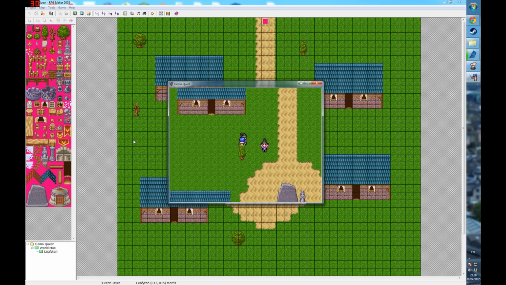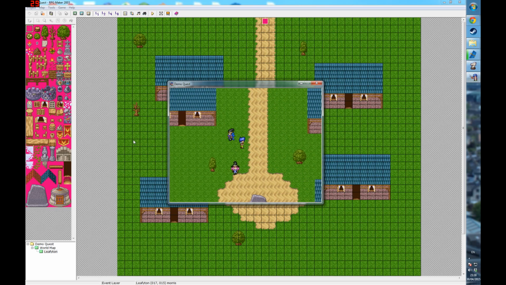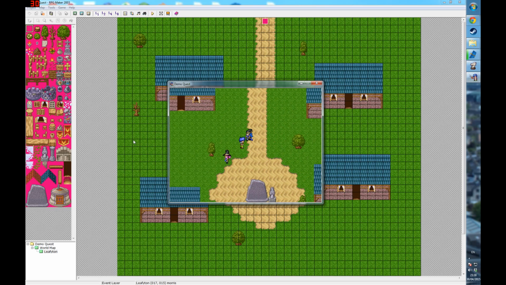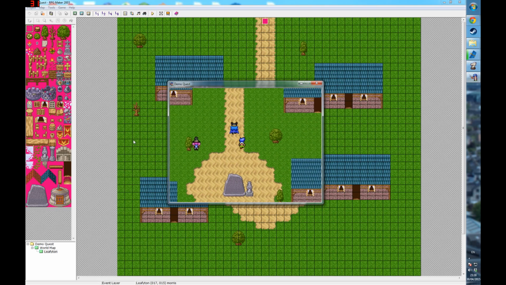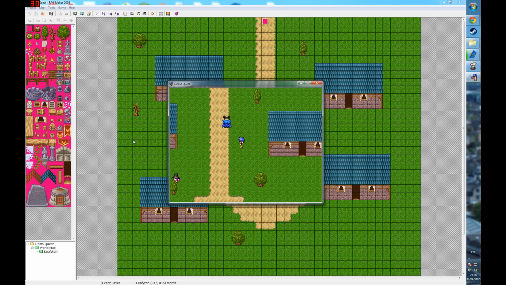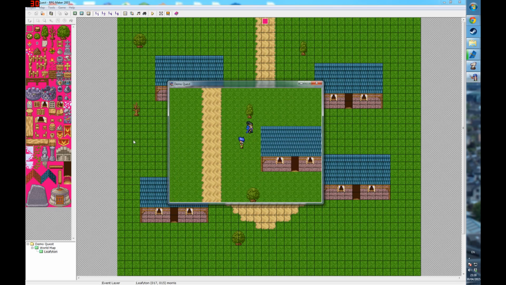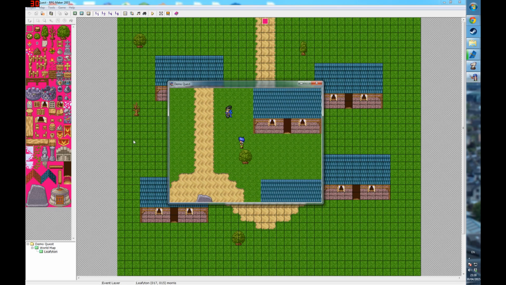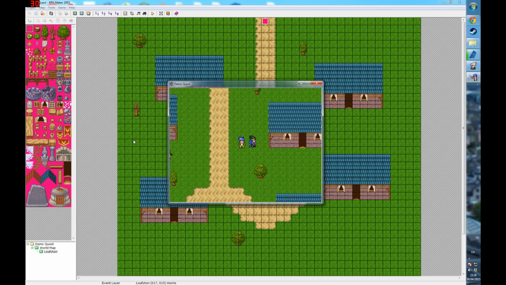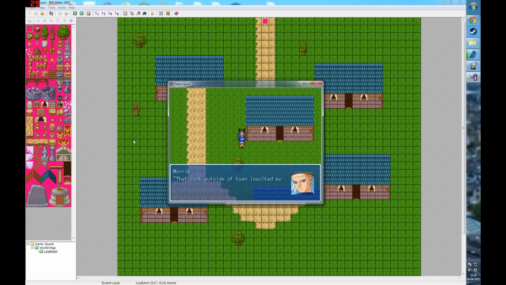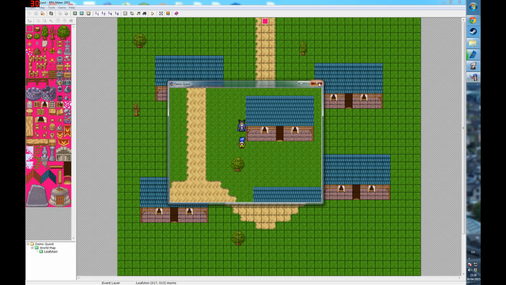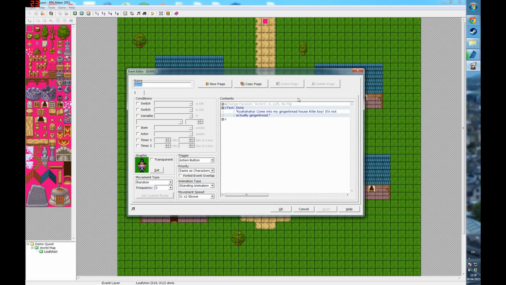Morris, come back. I want to chat to you. Oh God, he's too quick. We've got to corner him. I'm going to turn down his movement frequency because this has gotten silly. But there we go. That rock outside the town insulted is what? We don't know. So the only way we can fix this really is to remember where the break was.